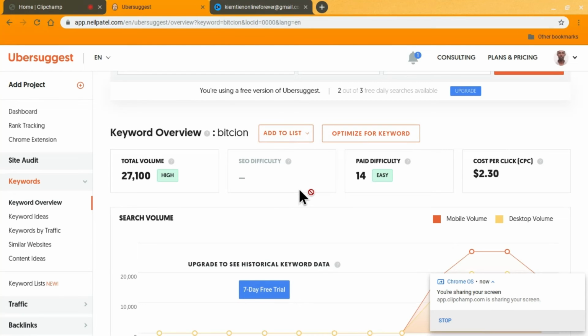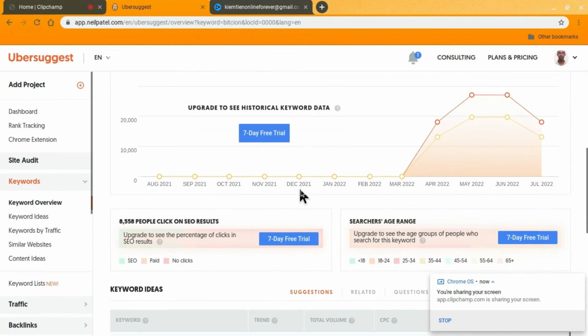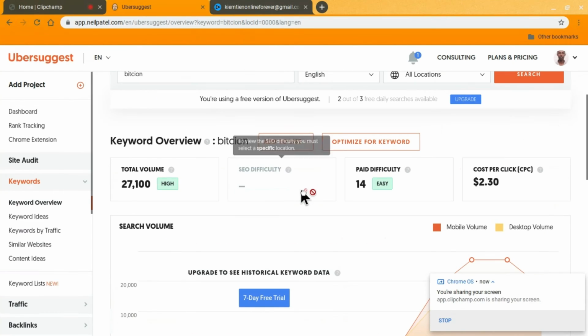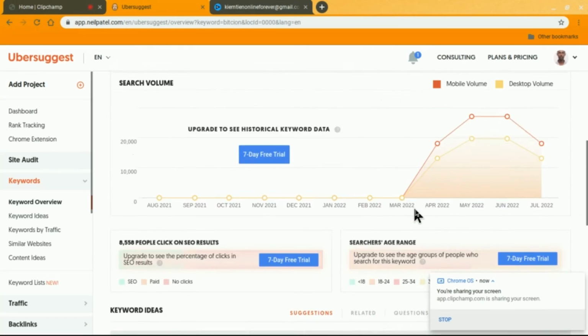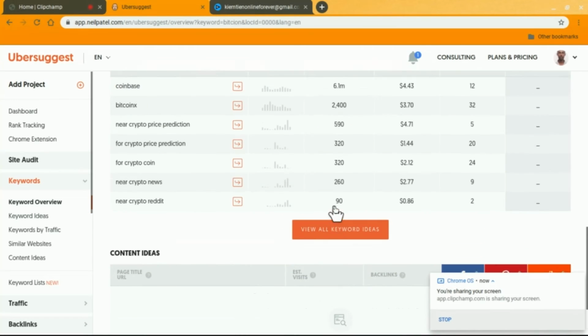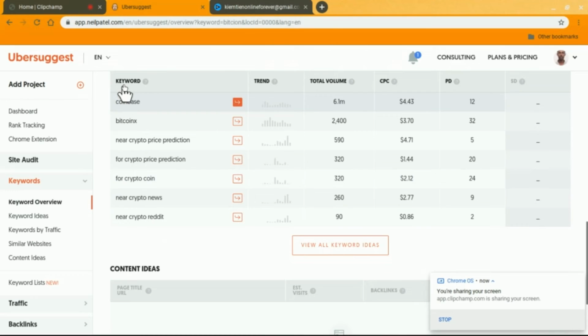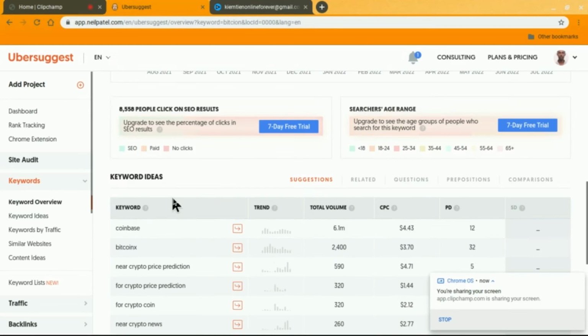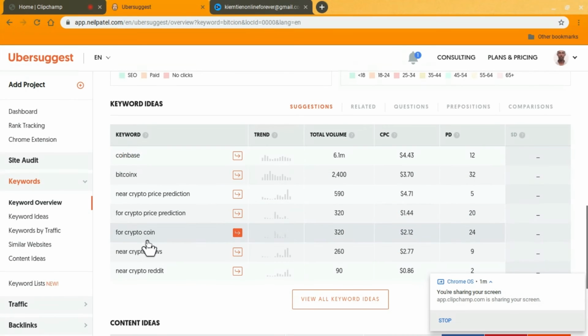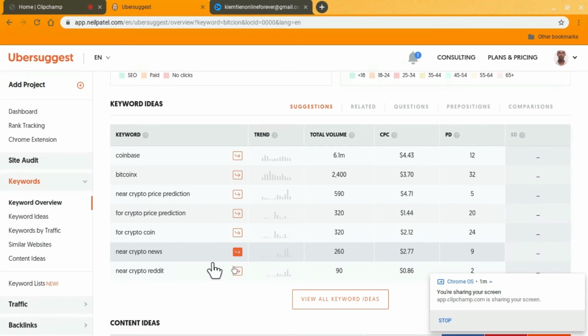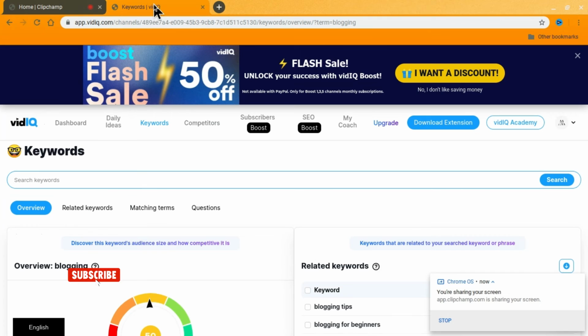You see keywords discovered. You can use this for free for 7 days as a trial. You see total volume, paid, difficulty, easy, cost per click. You see a list of keywords related to Bitcoin. You can use this for your blog or your YouTube channel.